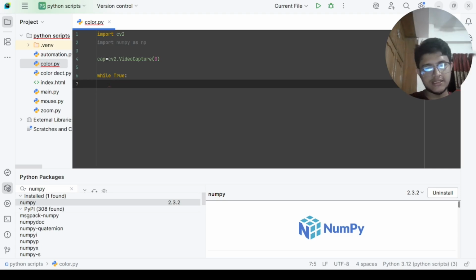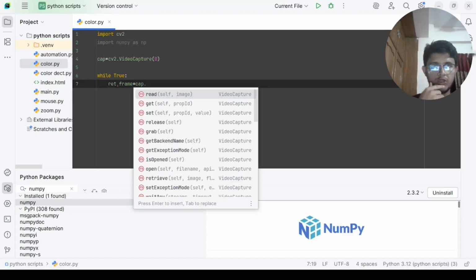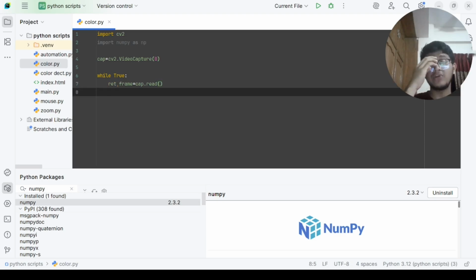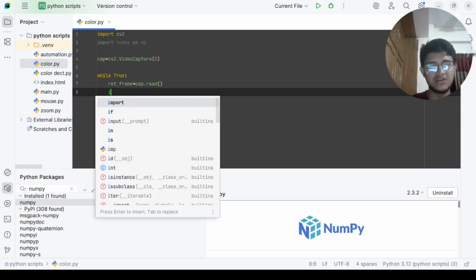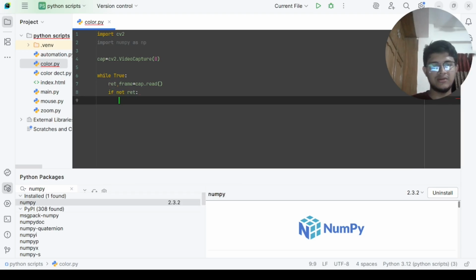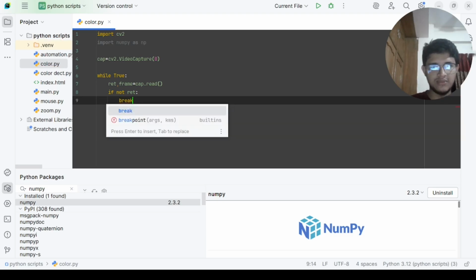So what can I do? ret, frame = cap.read(). I'm saying that the video you are capturing, read that. And the line I'm going to write is not mandatory, it's optional: if not ret, break. That means if you cannot identify any image, then break the code and come back.